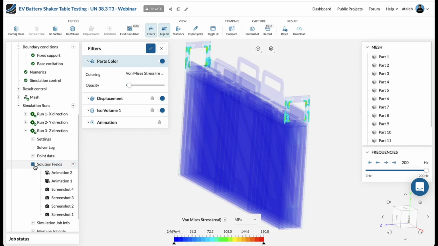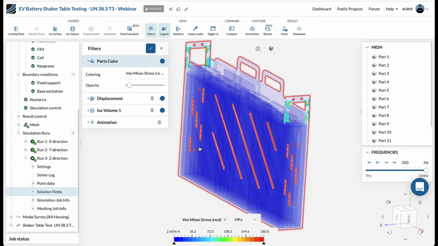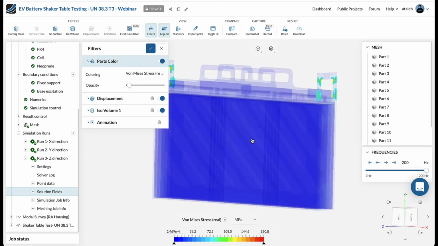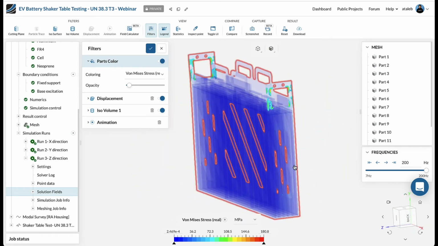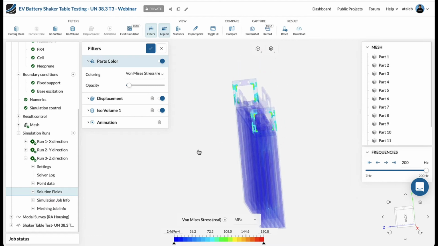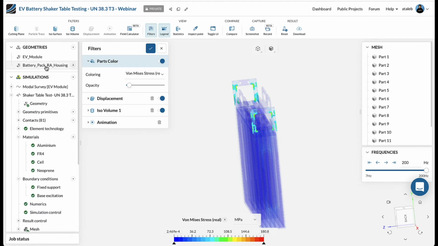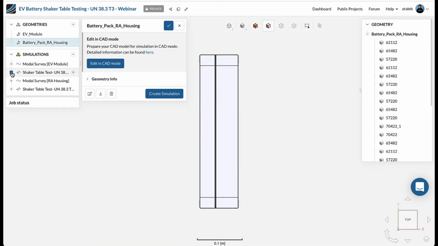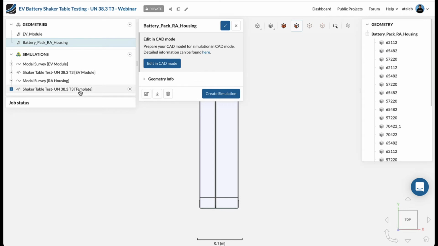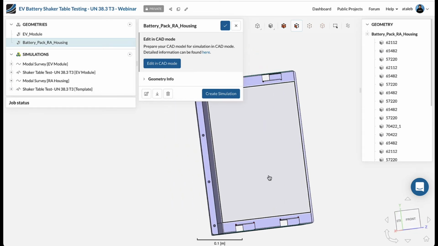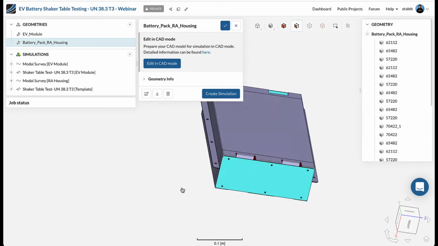Okay, so that concludes the battery module. It seems to be a safe design. It seems very likely to pass the UN 38.3 test. Let's have a look at the housing over here. And I'll show you how to set up a simulation, the shaker table test, with this template down here. And then in the next step, we can look at the results.